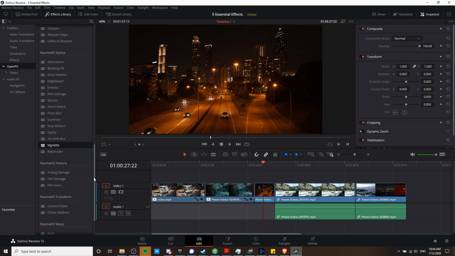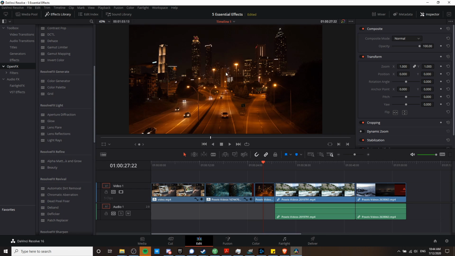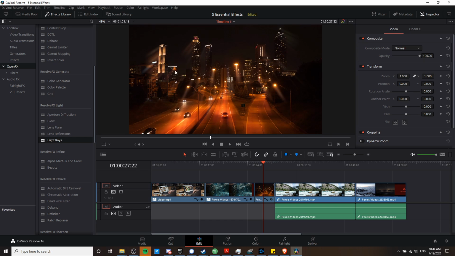The third effect I want to demonstrate here is light rays. So in this scene, you can see that there are many different potential sources of light. And if you want to exaggerate that, you can add light rays onto your clip. Light rays are going to take any bright spots of your video clip and add, as the name would imply, a ray of light coming out of that location.